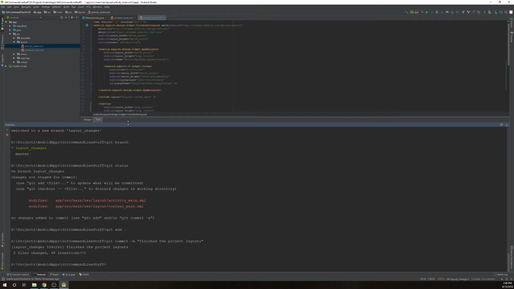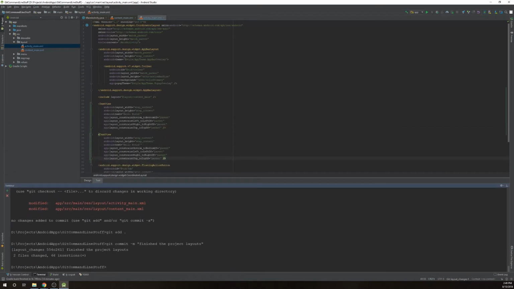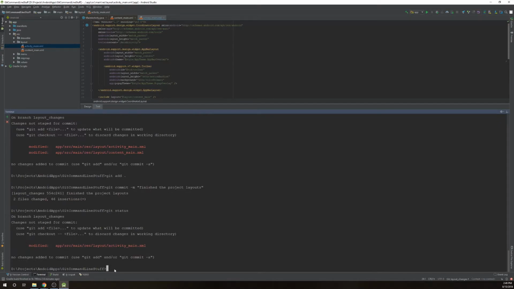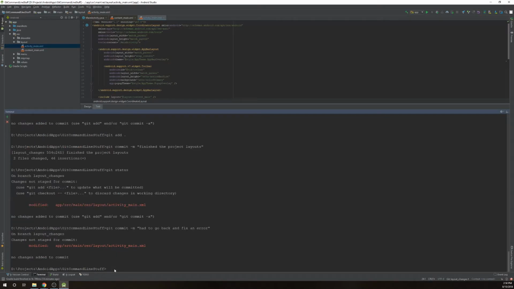So let's delete this. Push this back up. So now, again, we'll do git status. And so we see that we made this again. So we need to make another commit. Git commit -m. Had to go back. Fix an error. We made the commit.